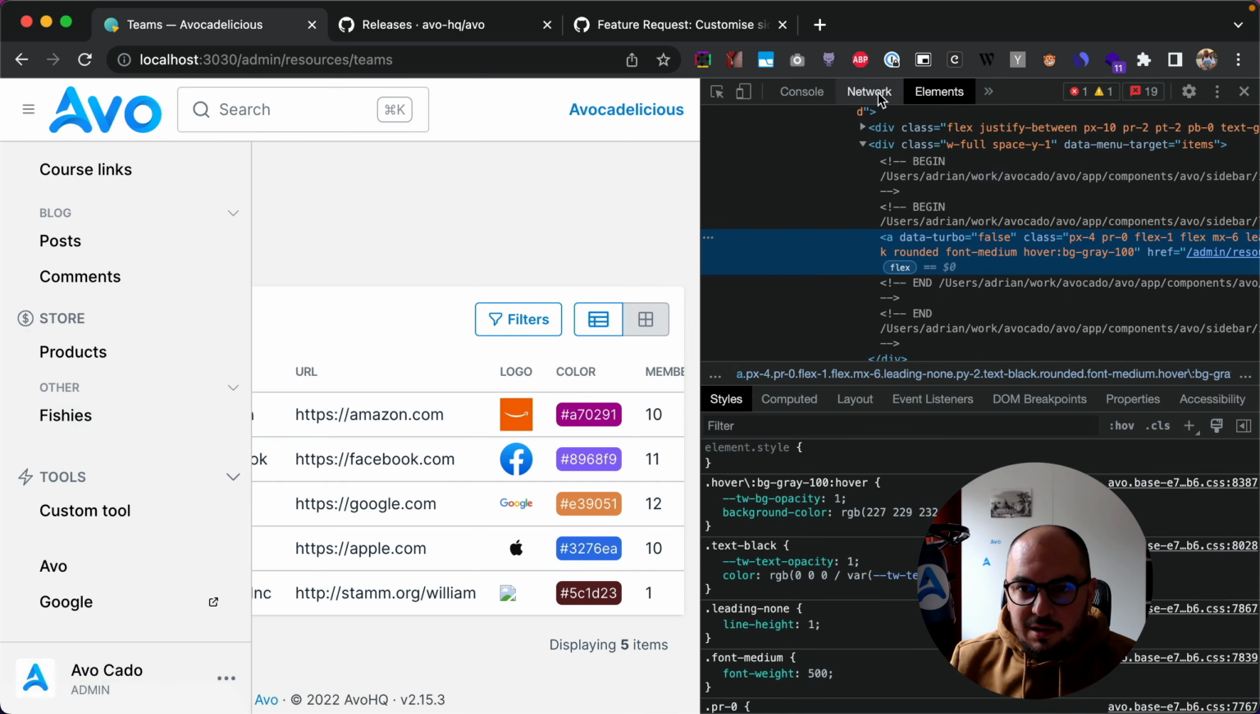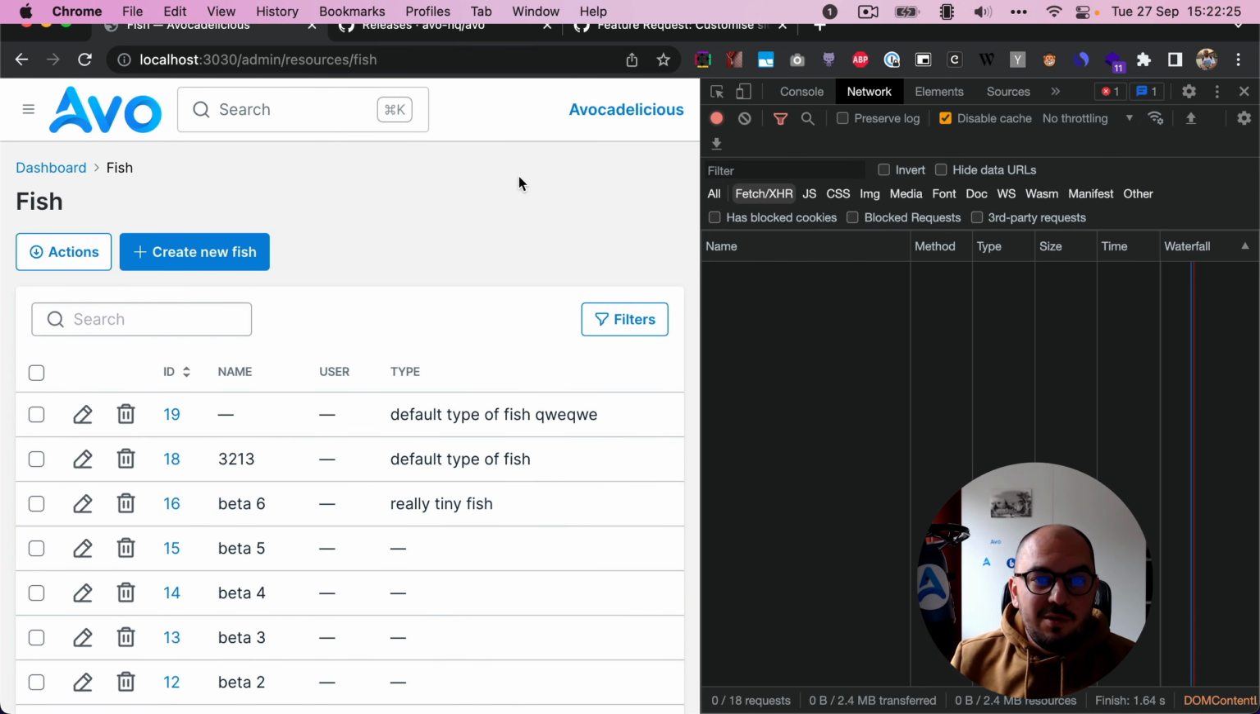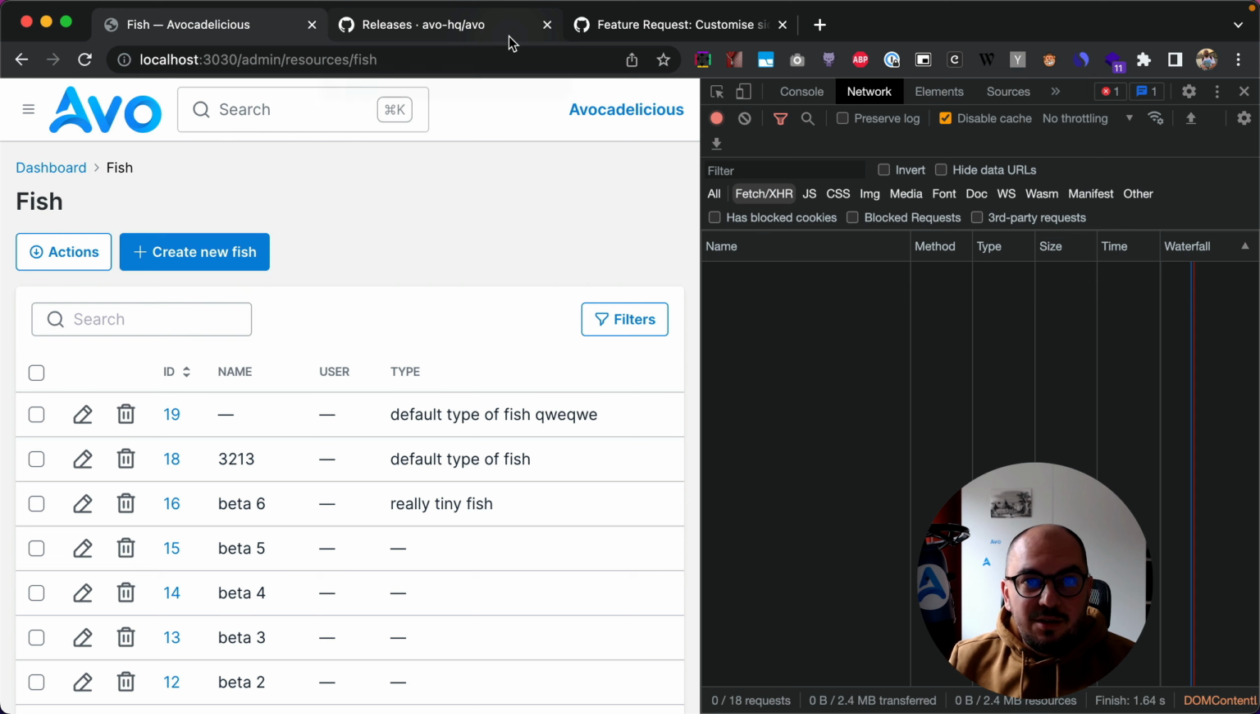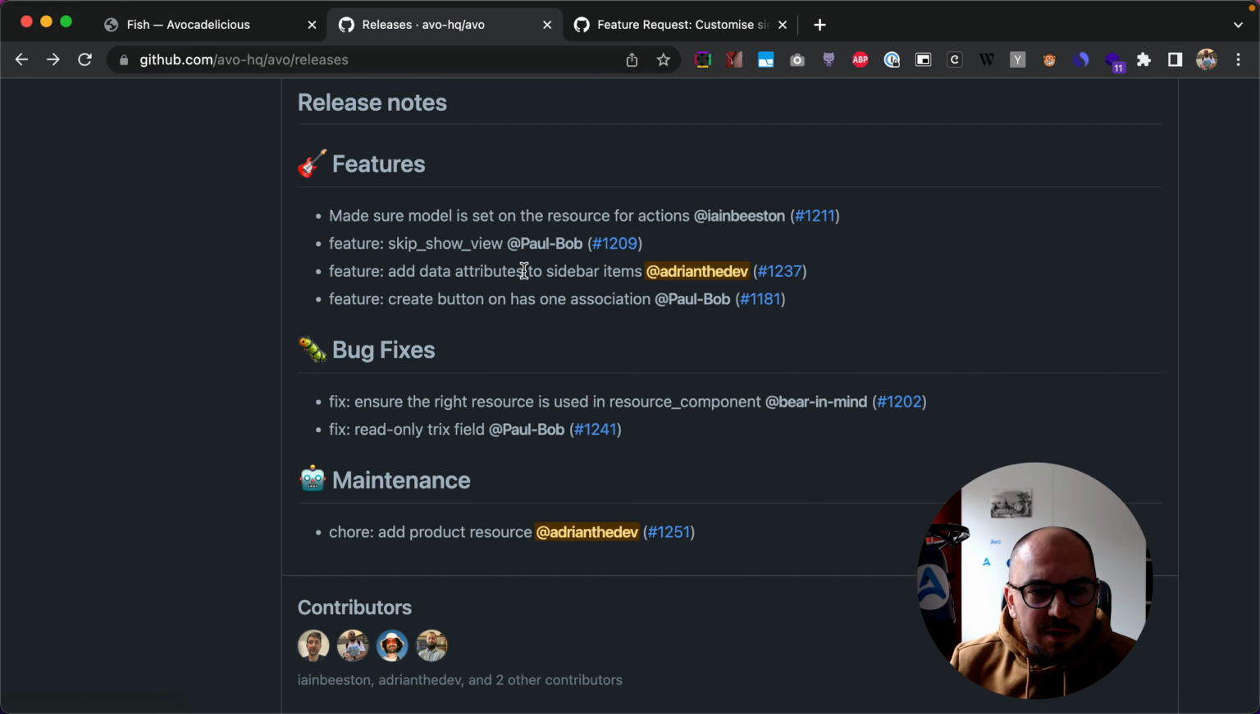So whenever I click it, I'm going to go to network. It's just going to do a full redirect. So it's going to give you that power of having data attributes on all of those sidebar links. So this is pretty cool. Thank you, Raja, for this.